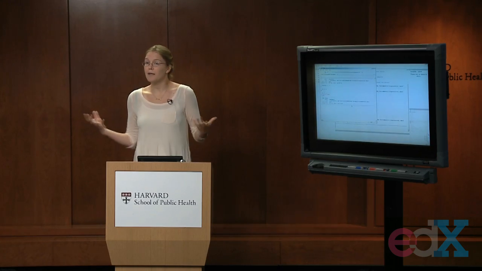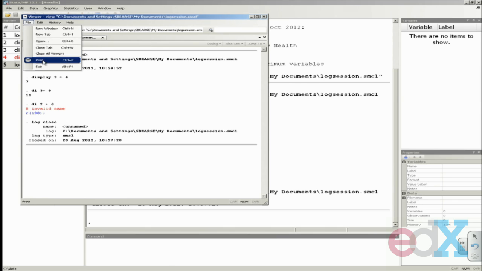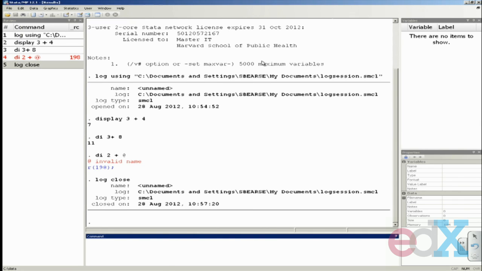Additionally, you can directly print from the log file. Now, one of the disadvantages of printing from the log file is that you can't edit the log file within Stata. So that's one of the advantages to pasting into a Word document. You can edit, you can save only the commands that you want to keep, and you could print those out. But if you want to print straight from Stata, you can do that as well. And you would just go File, Print to print out your entire log file.